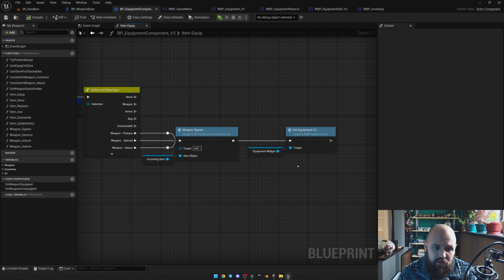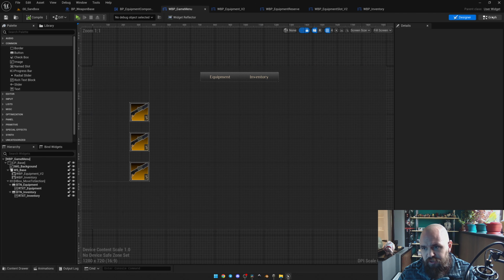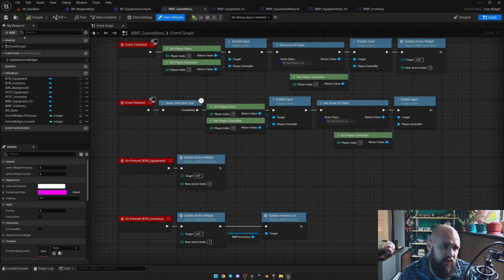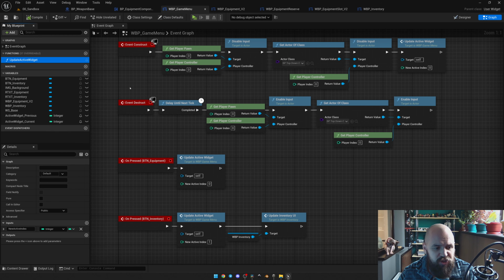So to continue working with the logic here, let's implement those functions as we did for our equipment component several minutes ago. And not to make the things twice, let's make those functions for all of our widgets. And we should start with the game menu. So here at the graph, I have a function called update active widget with the input of integer. Name is new active index. Just make one.